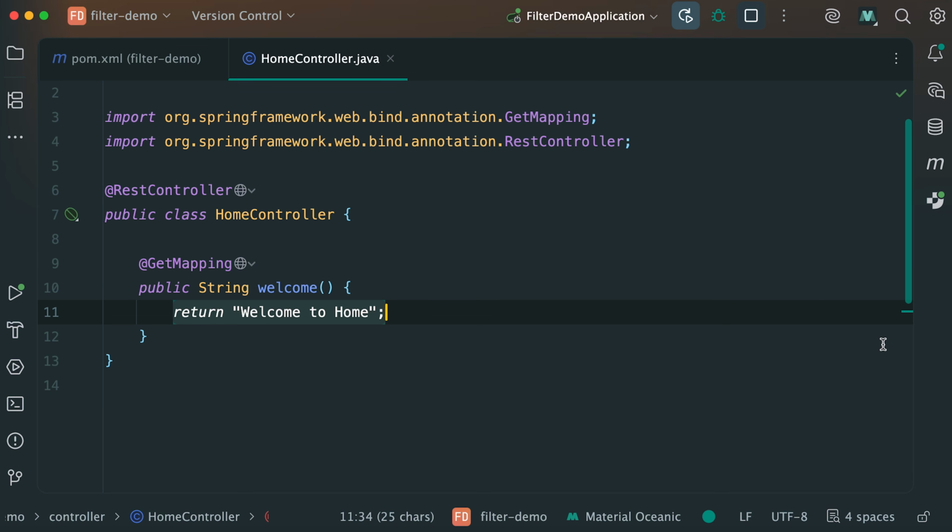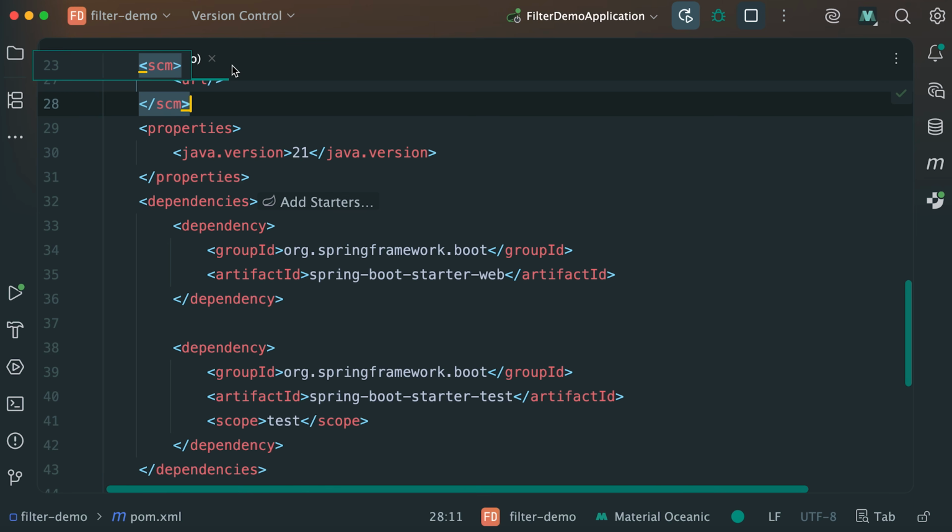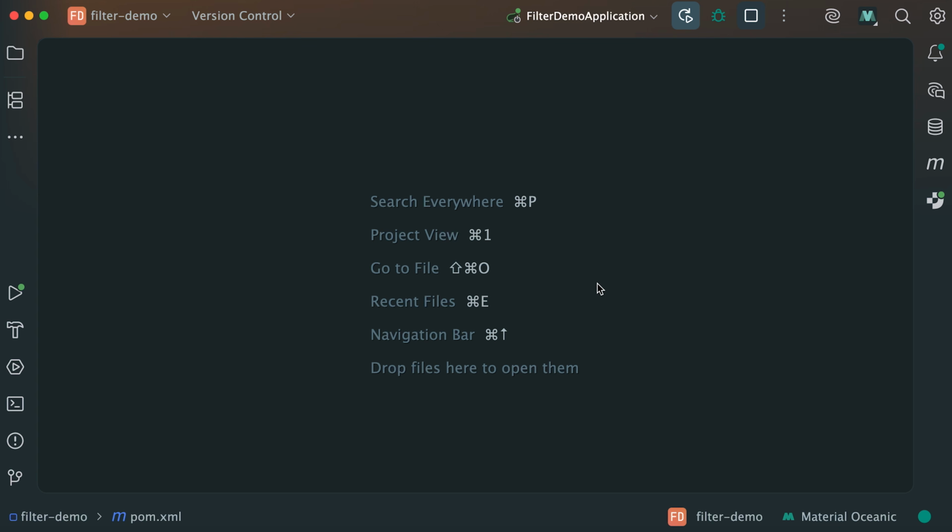Now, let's talk about the filter. As I mentioned earlier, the filter is not part of the main Spring Boot application. It is the part of the Servlet API, which is Java EE specification. Let's open that filter class. To open, I will search this file. I'm going to use a shortcut.